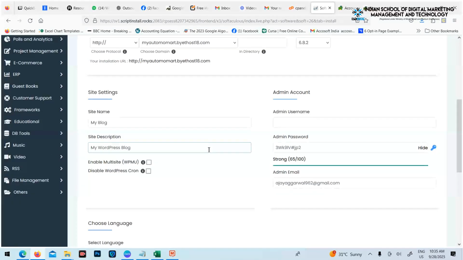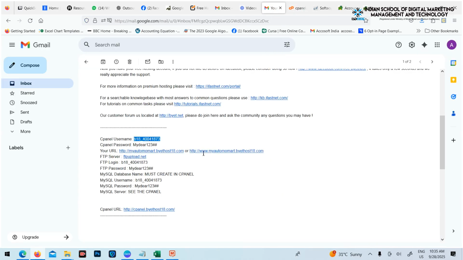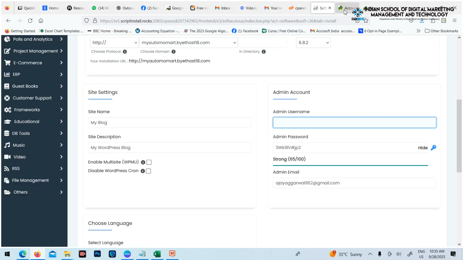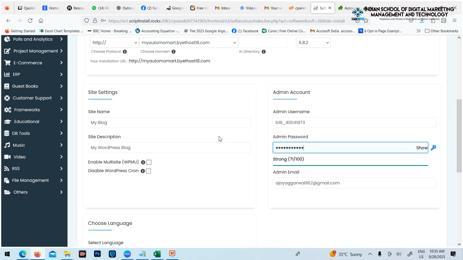Once you click on install, you are going to get a similar screen. Now you are supposed to add your admin account details to manage your website. For the user ID, I would recommend you use the same username which you received with the hosting account details. I'm going to use the same user ID and type my password, possibly the same one, so that I need not remember too many passwords and user IDs again and again for multiple accounts.